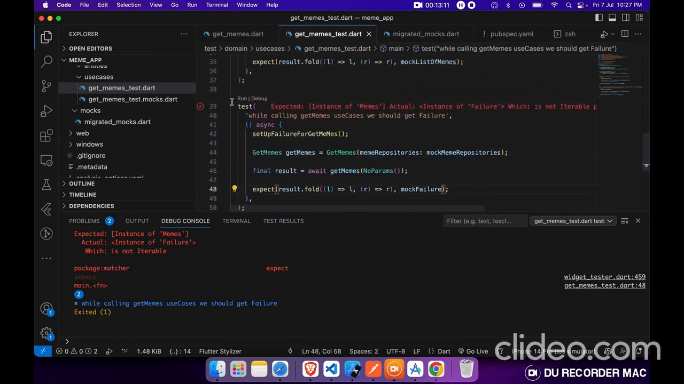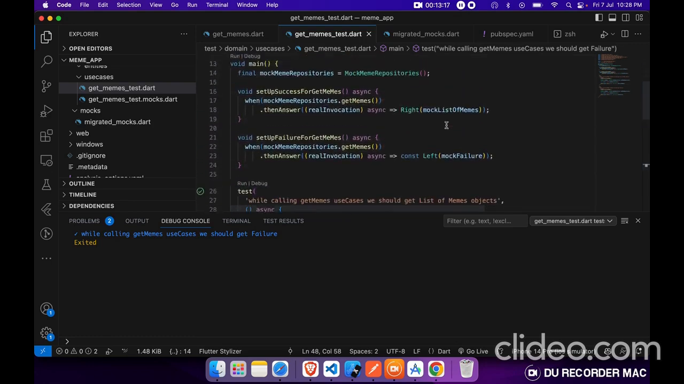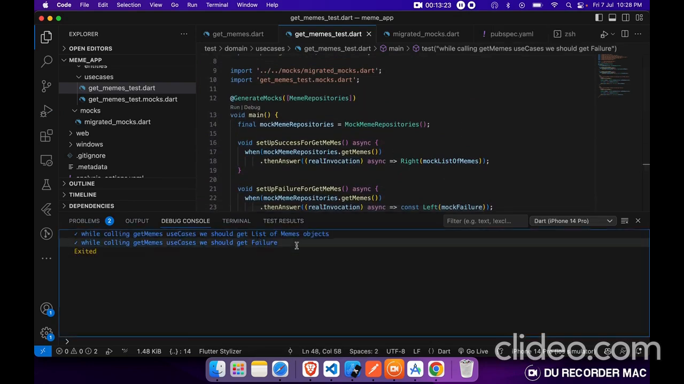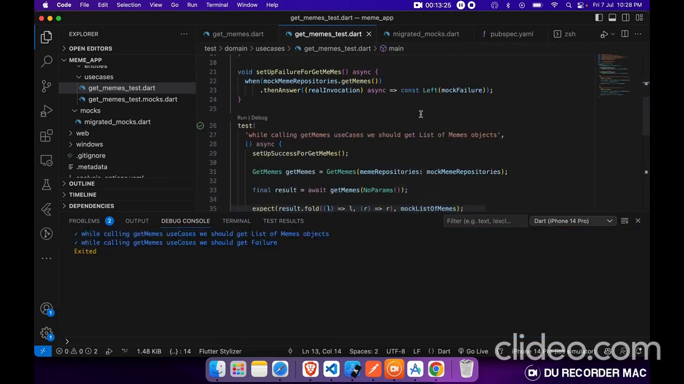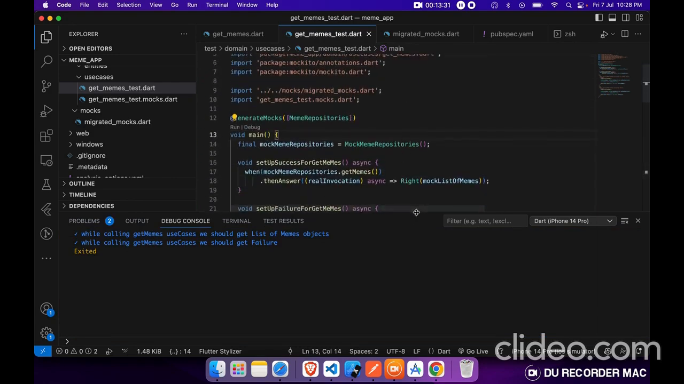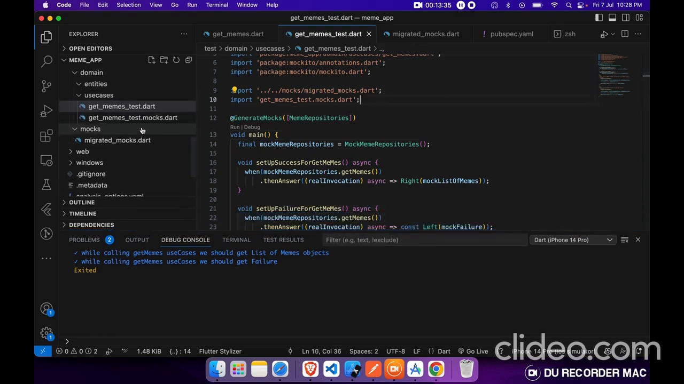Okay, now let's see what we get. Now our test case is solved. Let's run the whole test suite at one time. So now you can see that both test cases passed. So finally we have written the test cases for our first use case. Now comes our entity part. We will write the test cases for our entity.